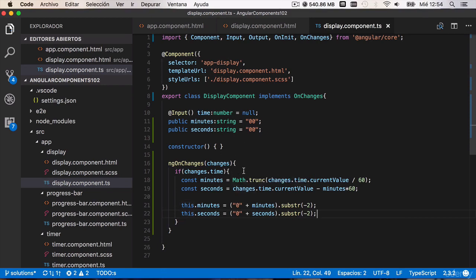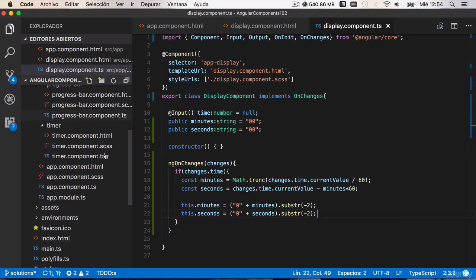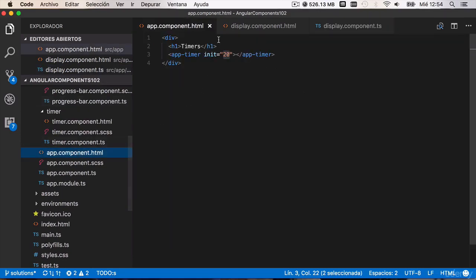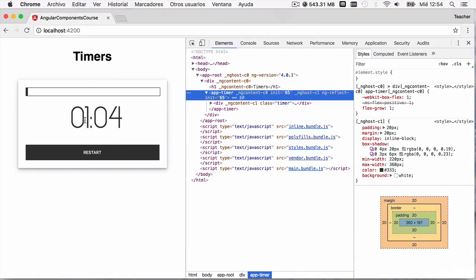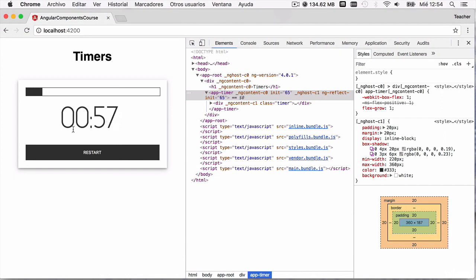I can go to see the results now, but before this I want to change the app component template. So instead of setting a timer with 20 seconds, I can put 65, and this way I can also see how the minutes are changing in the display. If I go to the results, it updates. I have 1 minute 5 seconds, 4, 3, 2, it is going down, and then I can see how the minutes are also perfectly updating from 1 to 0, and seconds are going down from 60 as expected.